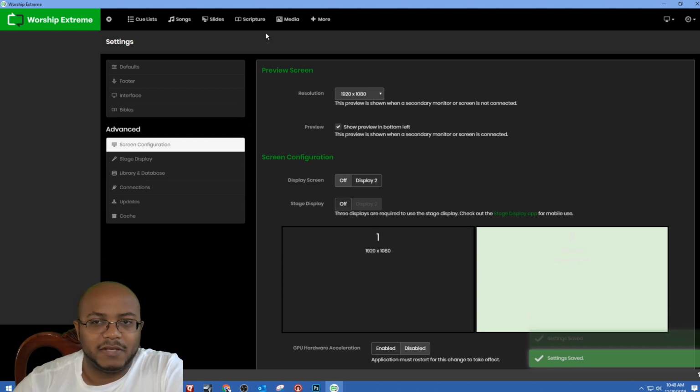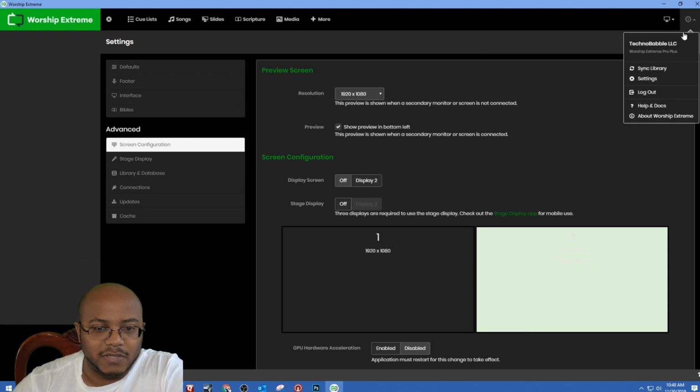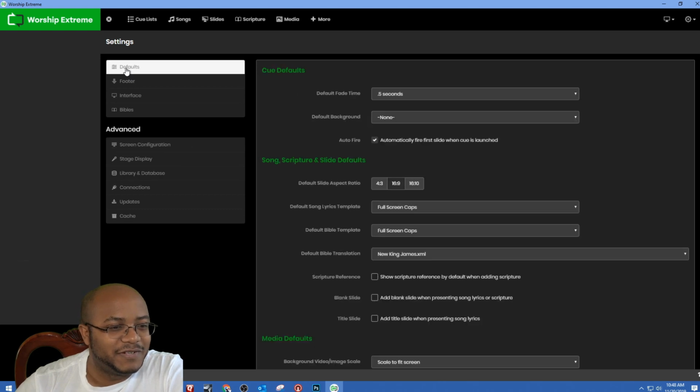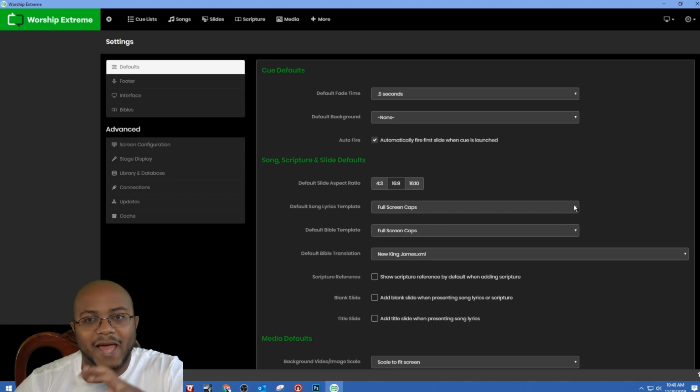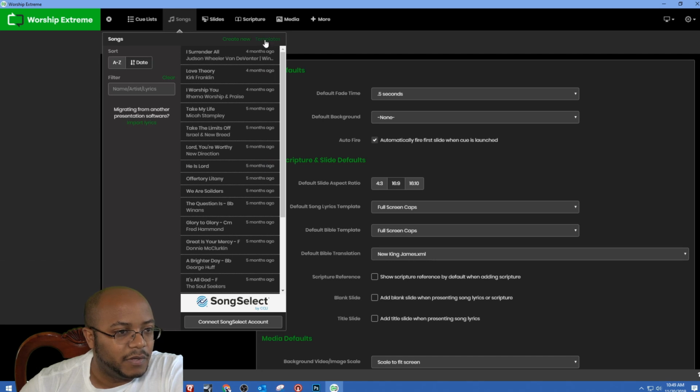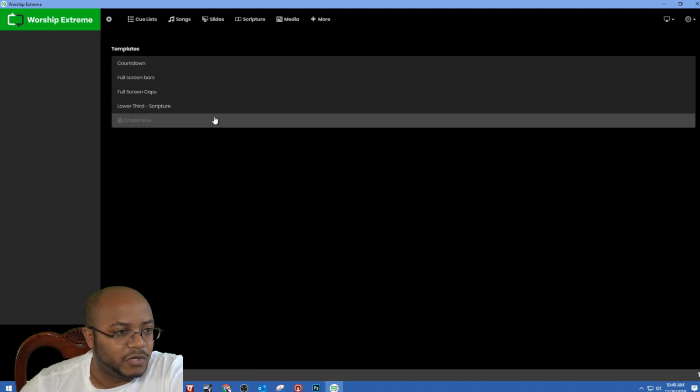Now the second thing is making templates. If we go back to our settings here, oh, I was already in it. If we go here to defaults, we have our default song template, our default Bible template, and some other defaults here. These are the main 2 that we want to focus on, and these are the templates of how everything is going to be displayed by default. Now if you want to make other templates, we come up here to songs, and you can go to templates right here, and you can create them. So I've made a couple, but we'll just make another one just in case, and we'll do a lower third.